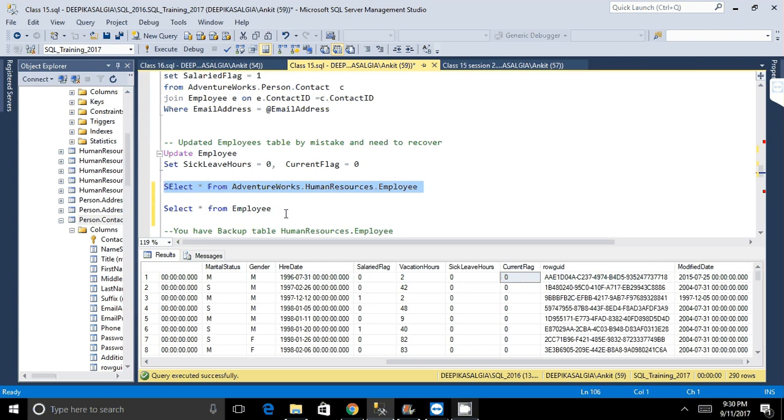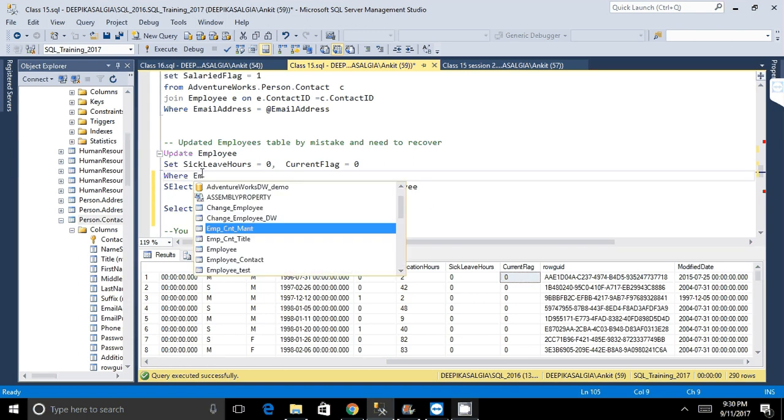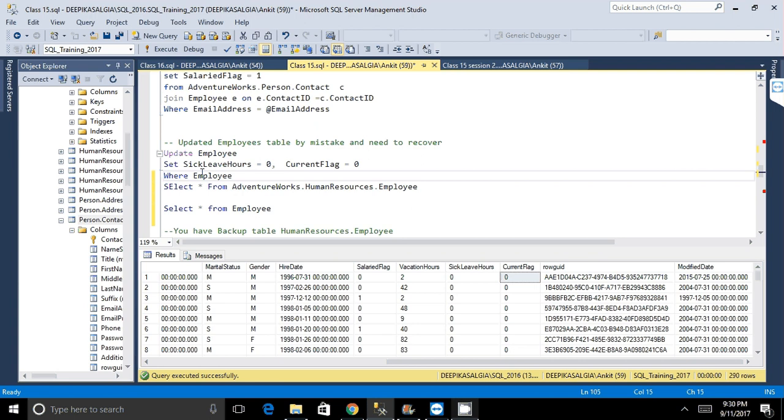Just look from here, update it in here. Would that be a good idea? So what you need to do is where employee ID equals 1, right? And what was the value? Sick leave hours was 30 and salary flag equals 1.